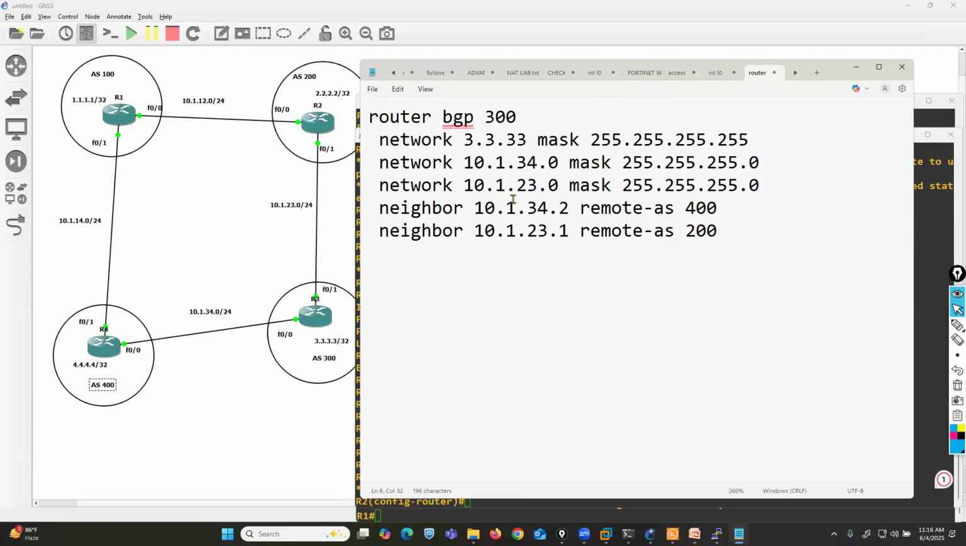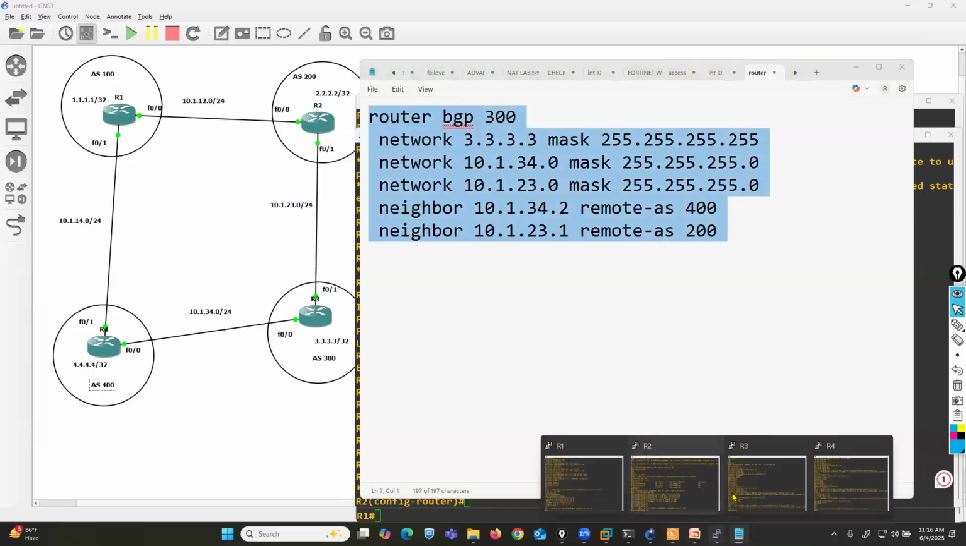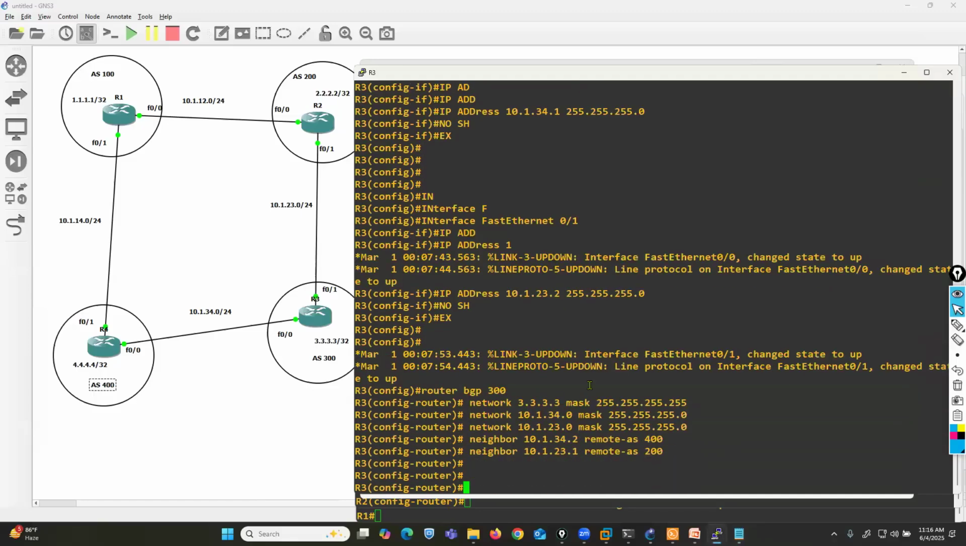Can I copy and paste this configuration on R3? Wait, let me check the IP addresses, 23 here and 34. Yes, it's okay. Let's copy this configuration and paste on R3. Actually, let's go for R4.